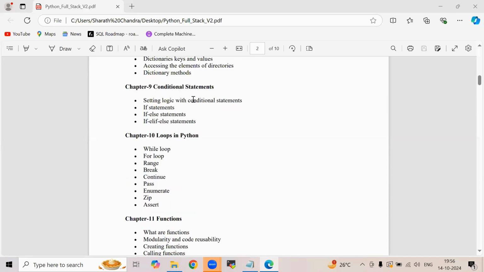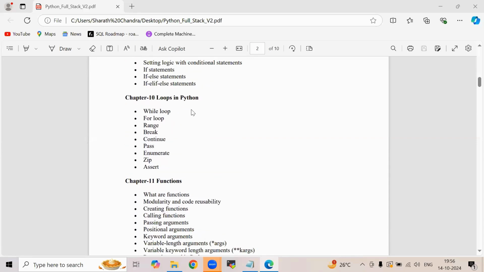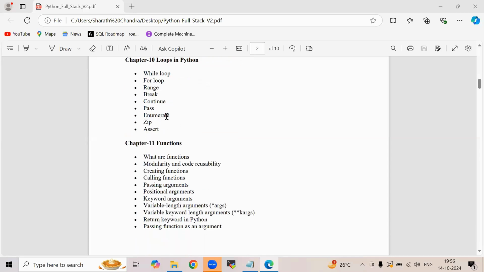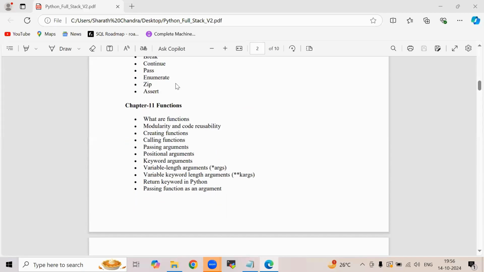And once we are done with the if condition, then we will go with all the major loops that are available in Python. So how to use a while loop, how to use a for loop, how the range is used, and then break, continue, pass, how to use break, continue, and pass, and then what is enumerate, how to use it. All such things we will see. Once we are done, then we will come on to the function. Here in the function, what we will see is how we can make a module out of this Python programming.